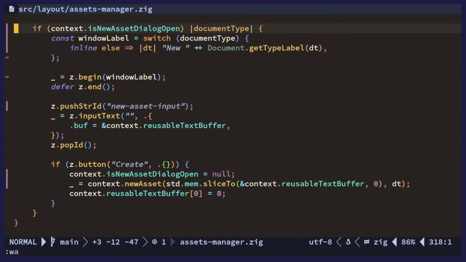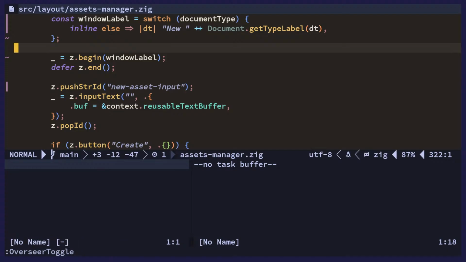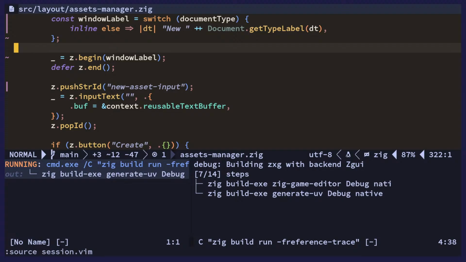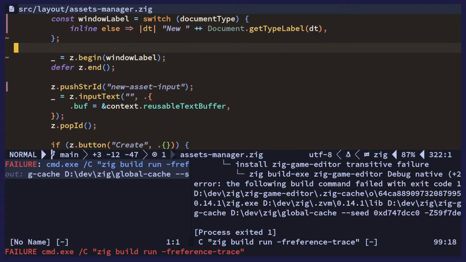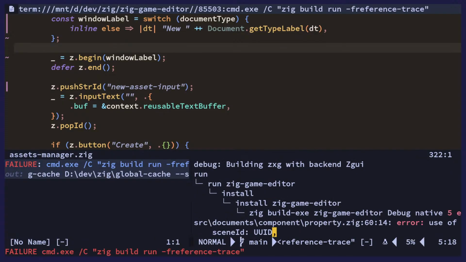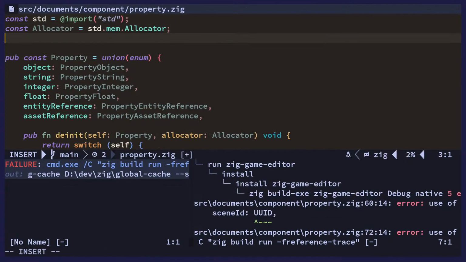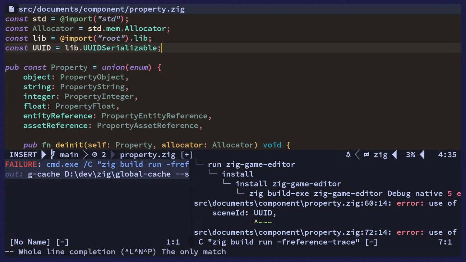Anyway, I'm going to have to go soon, but let's see if we can get at least the editor up and running. So let's see what kind of errors we will get here. Compiler errors, that is, and runtime errors, I guess, also. Okay. Error: use of undeclared component property. Yeah, we need to import UUID.